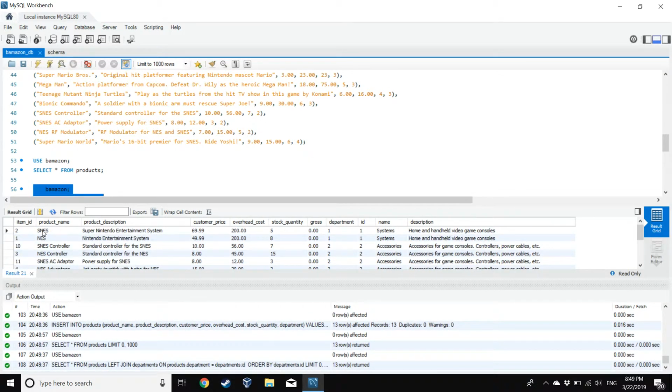And here we can see, I'm going to pull up this big list with all this information. You can see that the Super Nintendo has its name and description, price, cost, quantity, how many of them we've sold, what department it belongs to. You'll see it's 1 for both of these, and that department's name is systems, which is where home and handheld game consoles go.